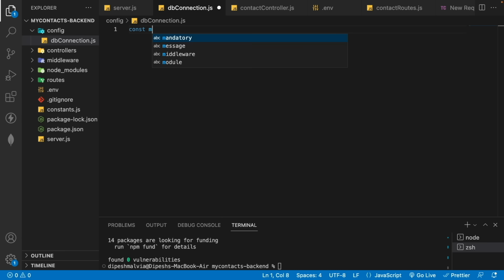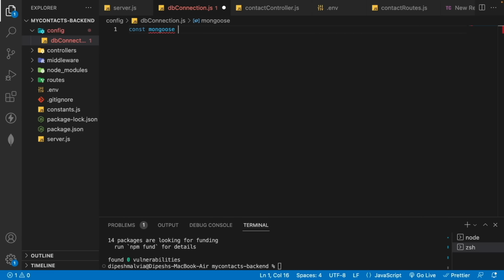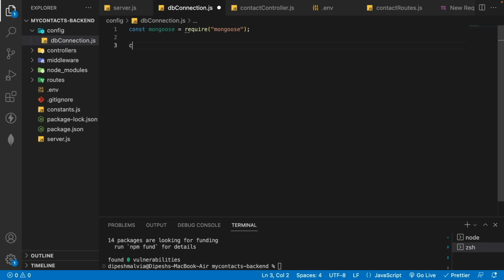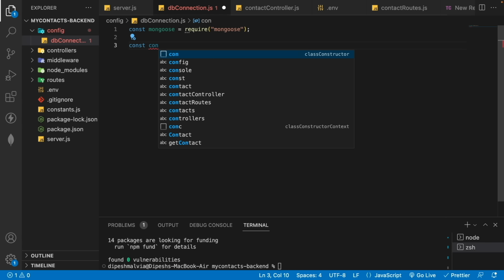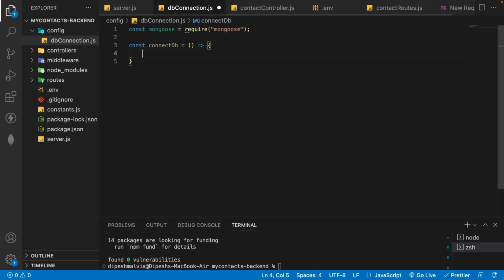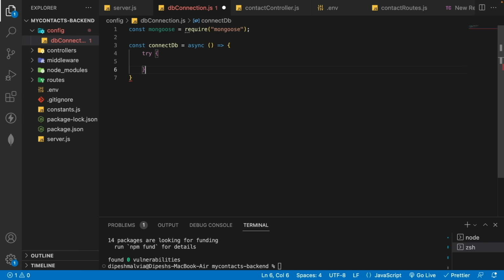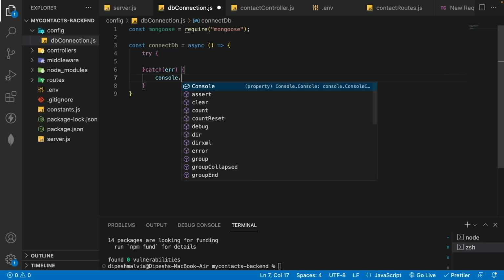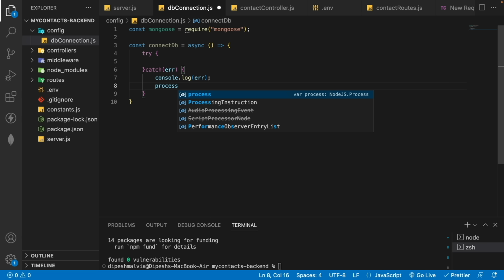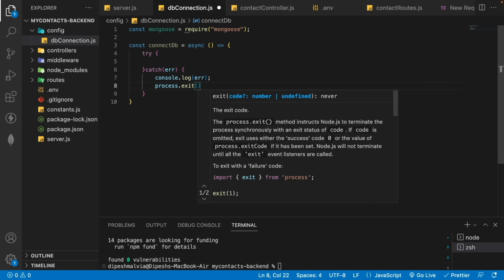I'm going to import Mongoose. So let me have mongoose equals require mongoose. And then I'm going to create a function called connectDb. I'm going to have an arrow function, and inside that, this is going to be an async function. So let's add async, and then I'm going to have a try, and then a catch block that will catch the error, and if there is an error we will log the error. And then if there is an error I just want to exit, so I will have process.exit, and I'm going to pass 1.